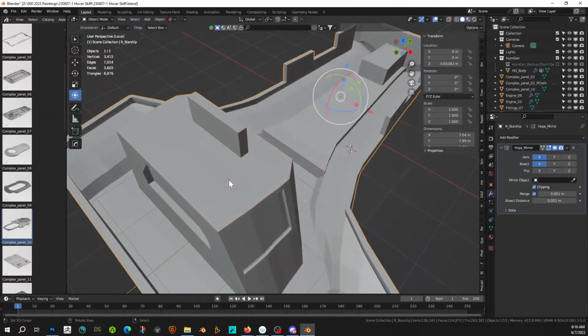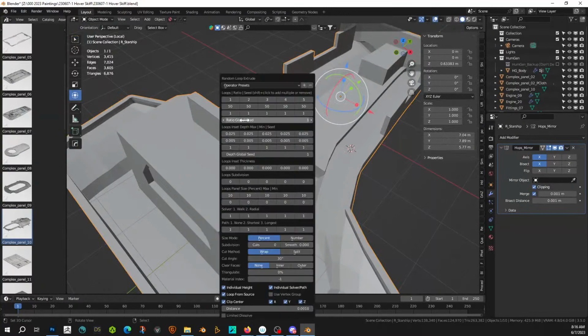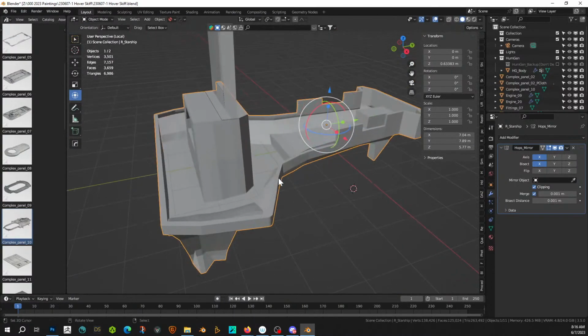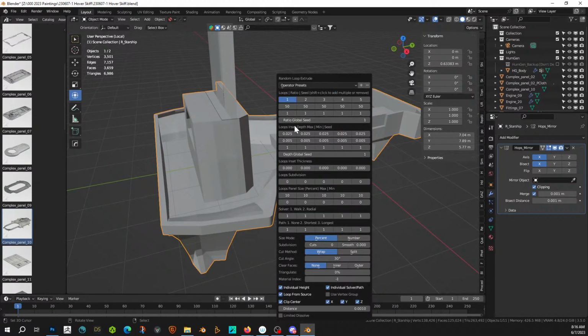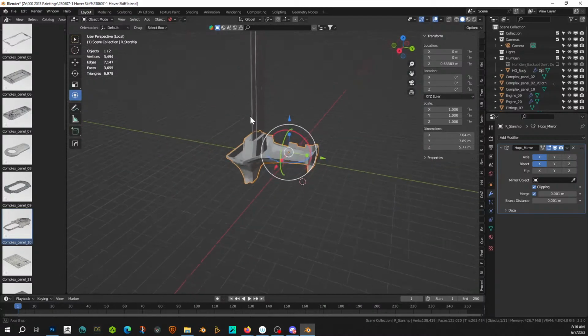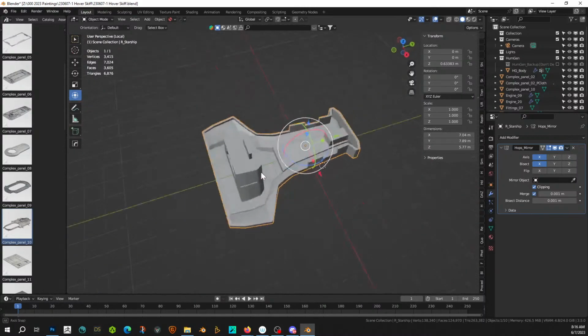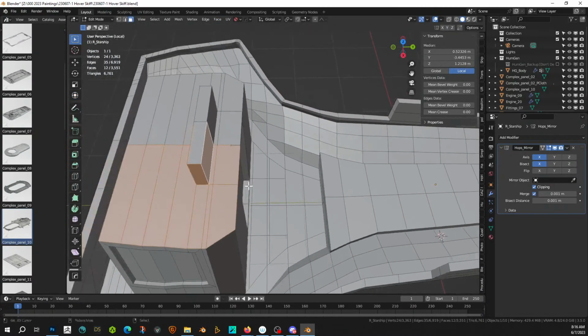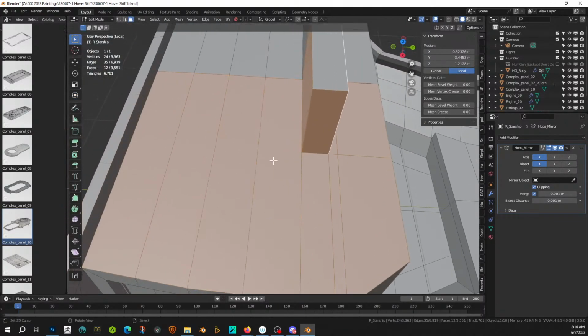Grab those parts. Q. Loop extrude. Oh, too much. What are we doing? What happened here? Did I select a face I didn't want to select? I got a tiny little face. Let's just do these 4 for right now. See what we get.